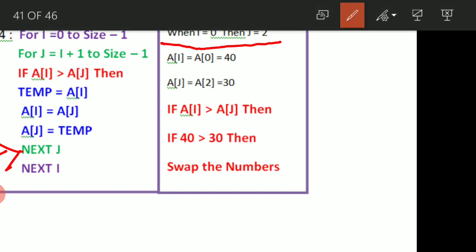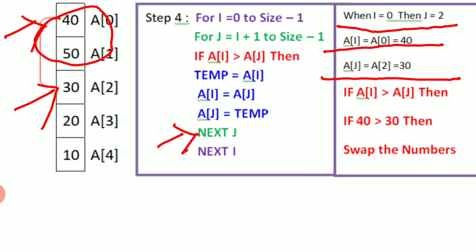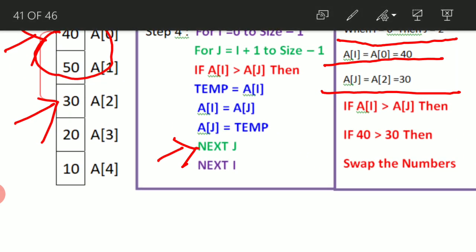What is i value? i value is 0, henceforth a of 0 equal to what now? 40. See, its value is changed now. Previously it was 50, but after swapping we are going to have 40 in the 0th location. The first element is now 40. Okay. Now we are comparing with a of 2, a of j, because j value is 2. What is a of 2 value? 30. You can observe here in this array.